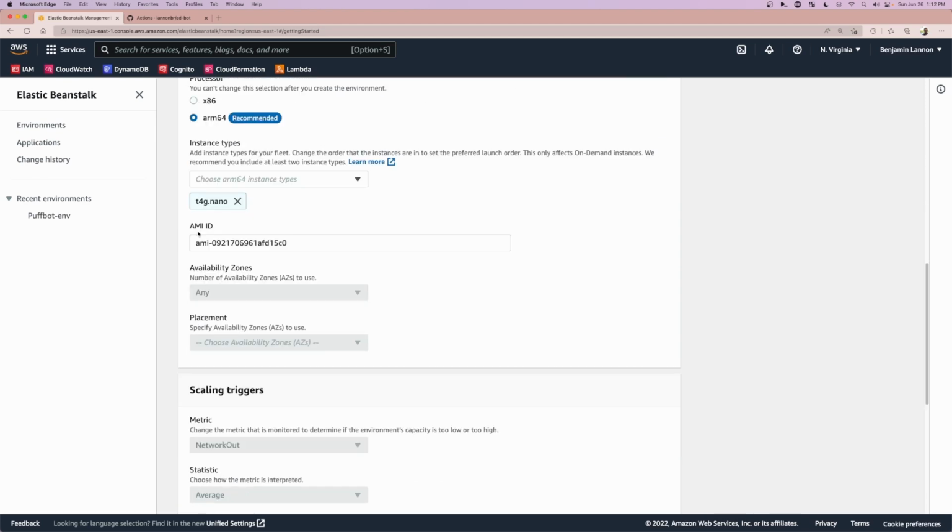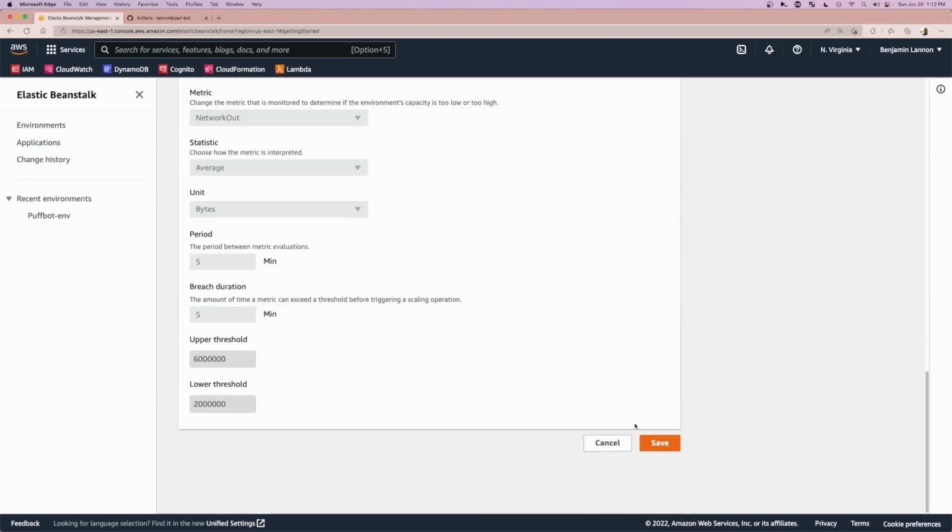We keep the AMI, which is the image that is provided for us. This is the Amazon Linux 2 image, so we keep that. And then we'll click save.